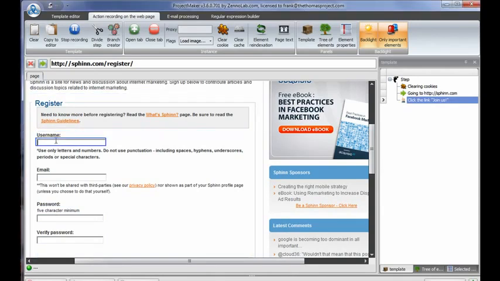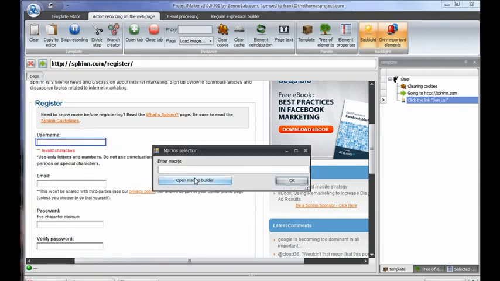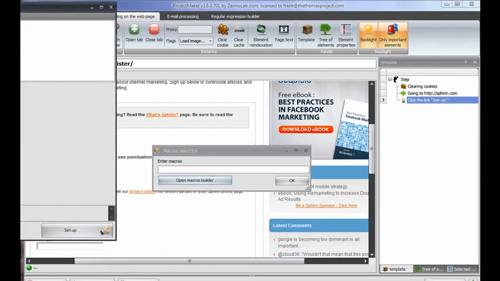Okay, so when we're filling in fields here, we could use a little bit of the functionality called macros right away. Let me show you what that is. I'm going to right click on here, and you can see that I can actually go in here and set the value with the help of a macro. Okay, I'm going to click Open Macro Builder.